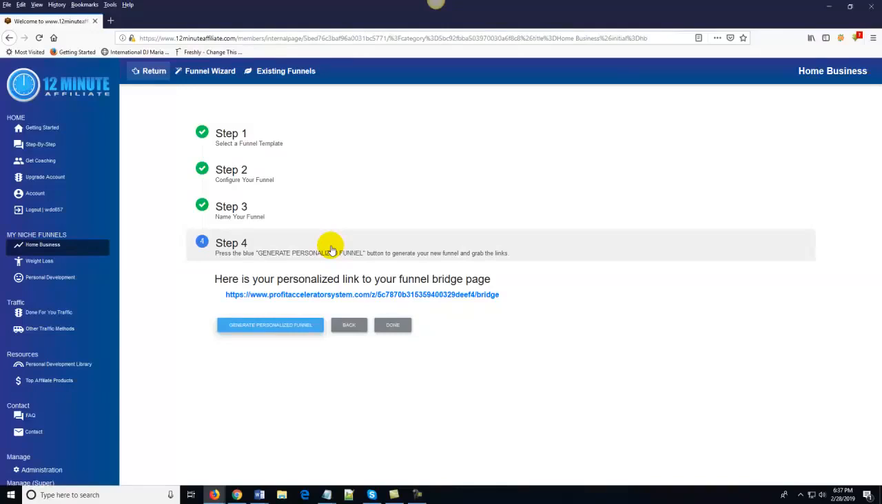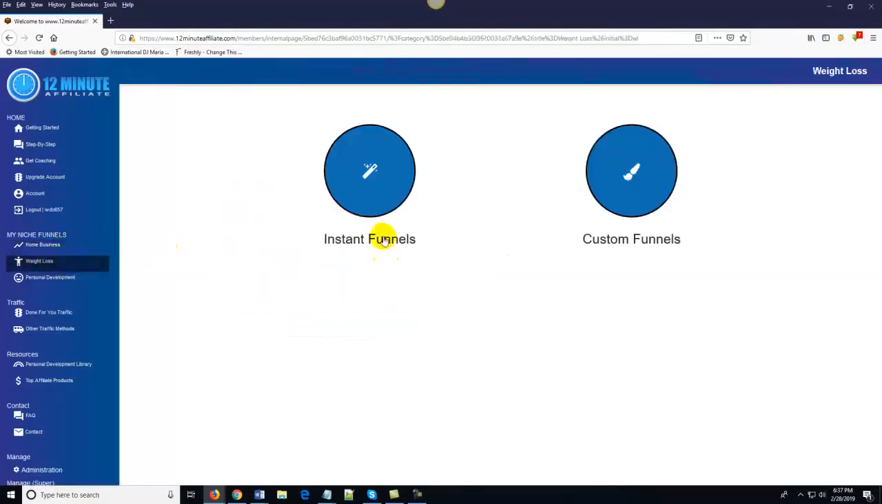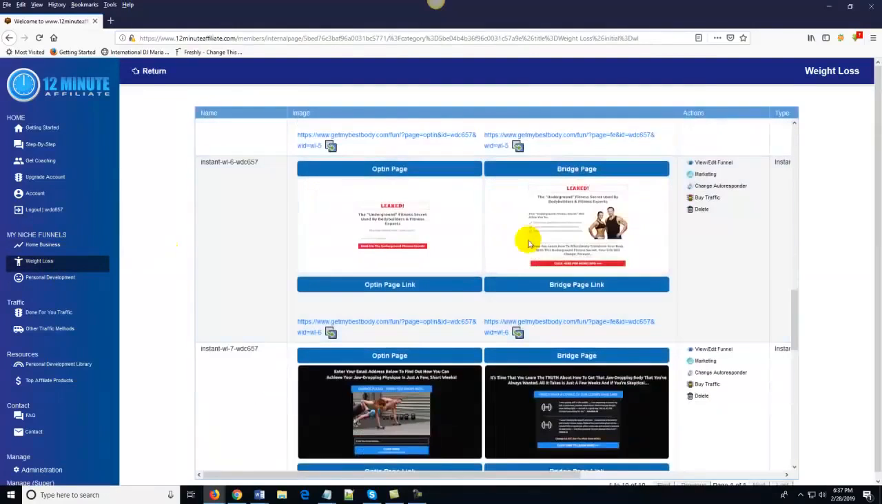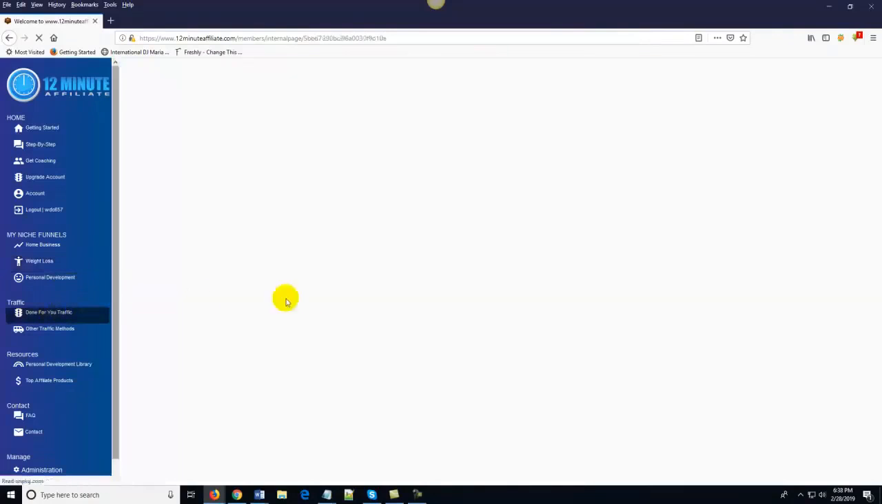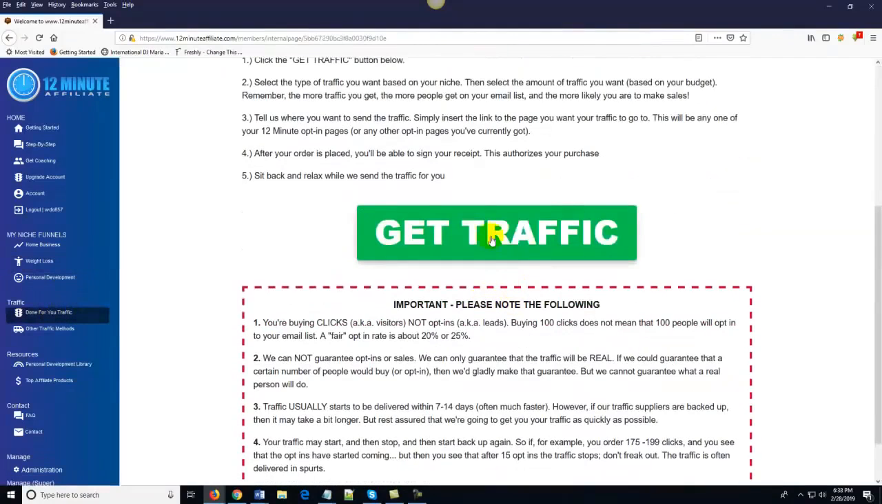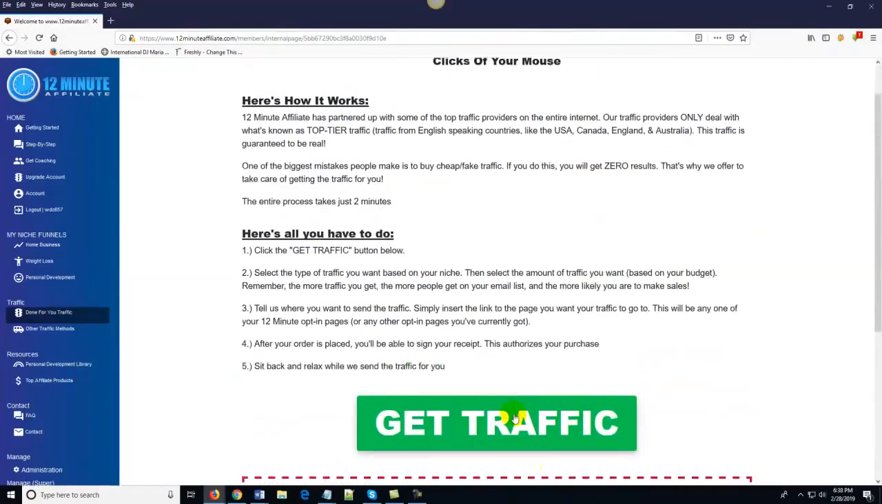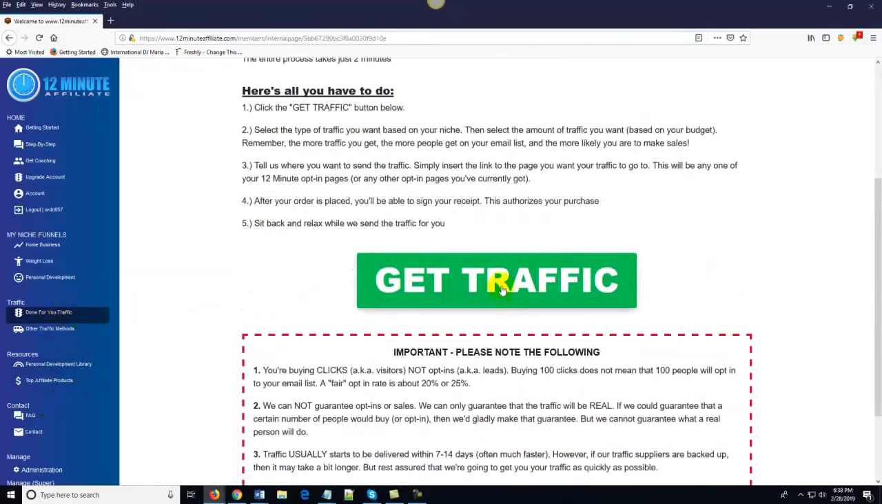Now, here's the neat thing. Traffic is something that most people struggle with, right? So as you've seen here, this is cake. All the funnels are done for you. There's nothing for you to do. But the question is, how do you get traffic to the funnels? And so here's the neat part. All you do is you come over here to done for you traffic, and then you click on get traffic. That's it. I know, it's too easy, right? All you do is you click get traffic and you order as much traffic as you want based on your budget. Now, if you already know how to get traffic, good job, high five, more power to you. But if you don't, come over here to done for you traffic and click on get traffic.